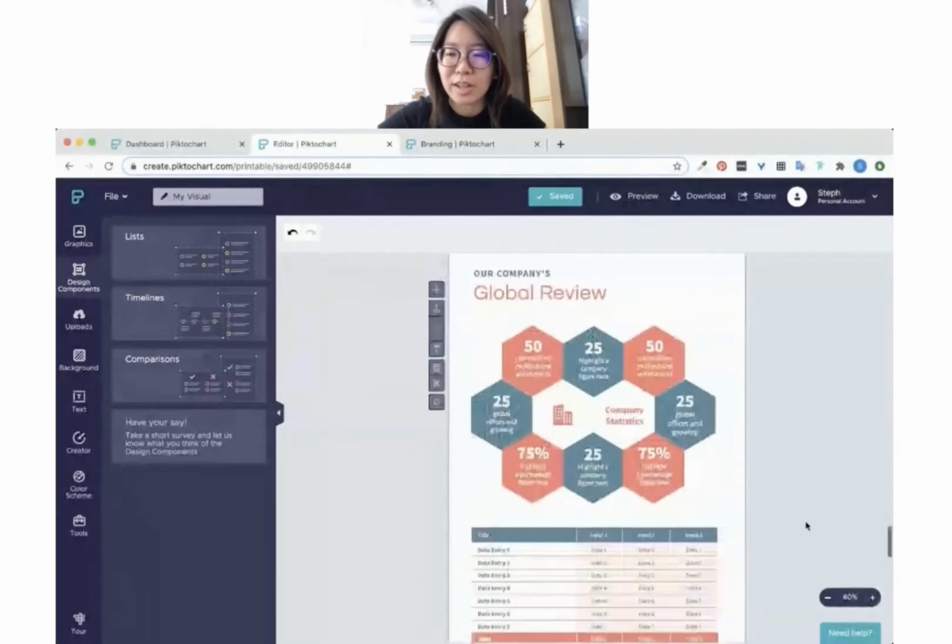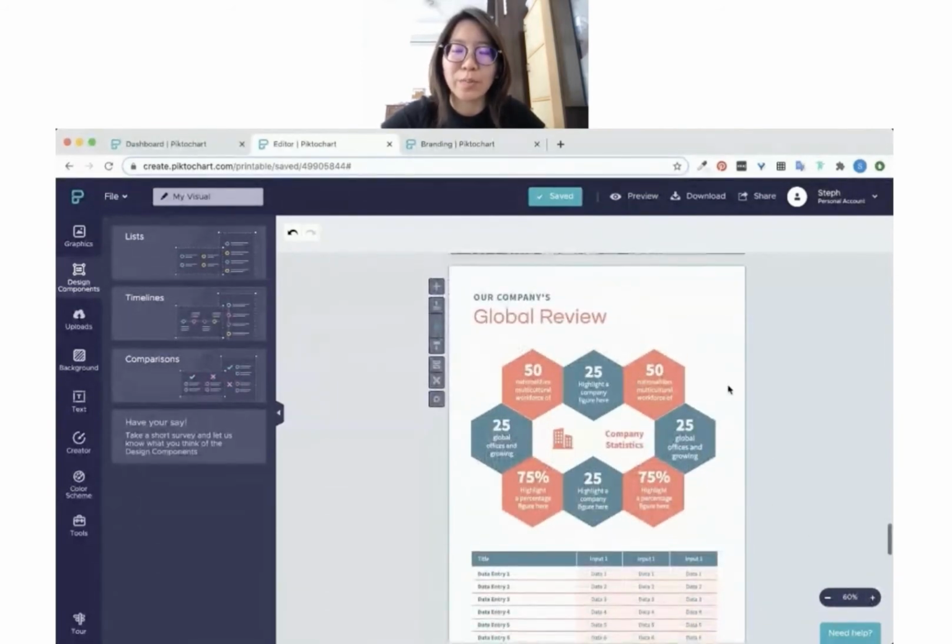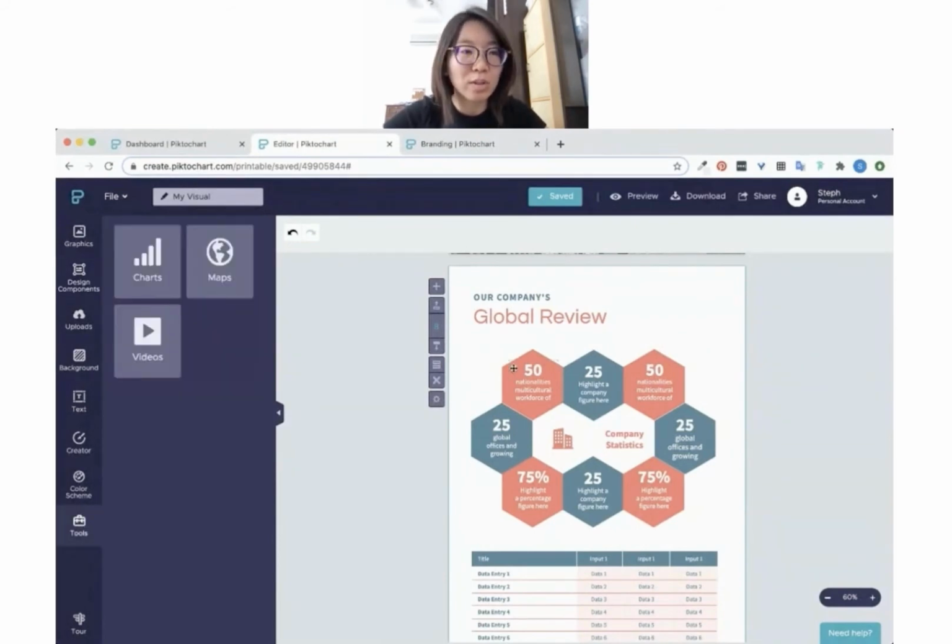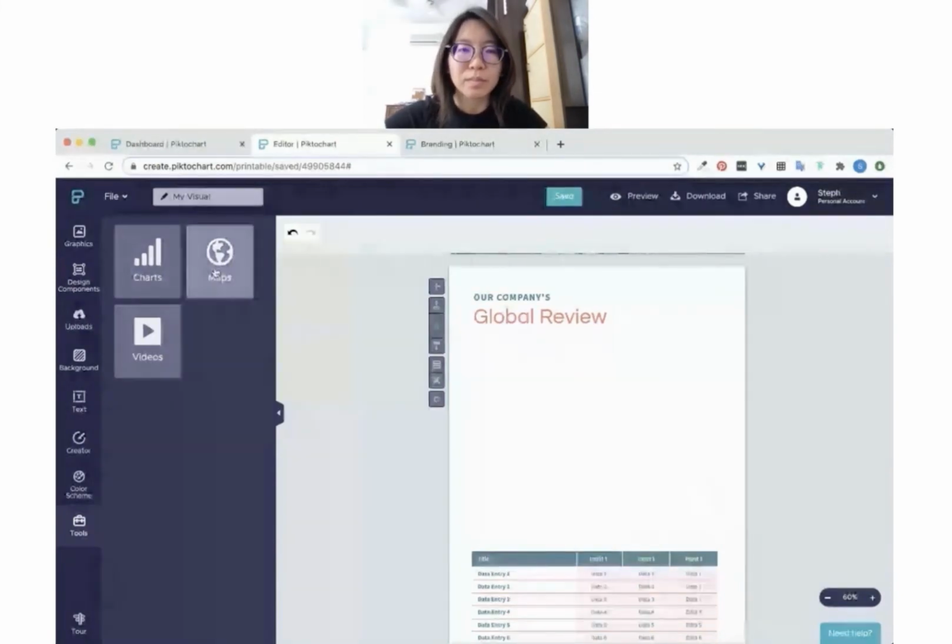All right, and let's say we go to, okay, global review. And over here, we have this infographic. Let's say, okay, I don't really need this infographic, but I kind of want to show a global overview. What you can do is you can go to tools. Okay, let me just remove this very quickly. All right, and we actually have this map function.